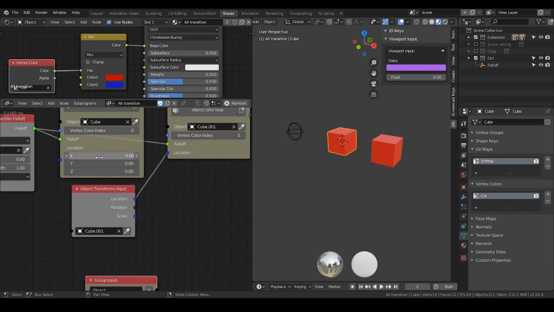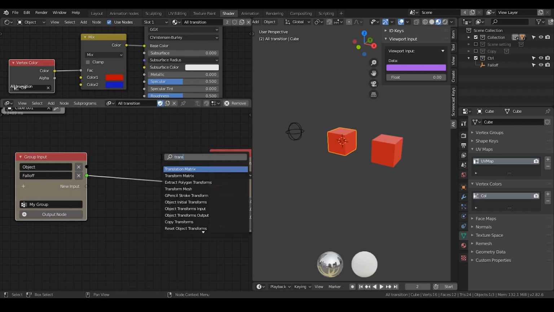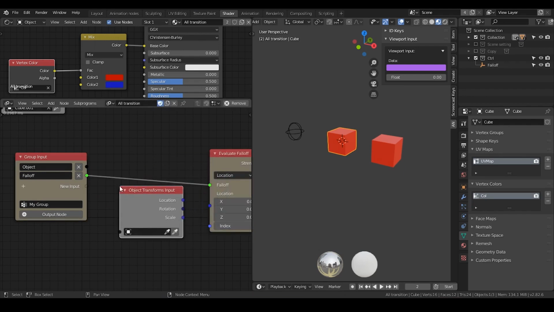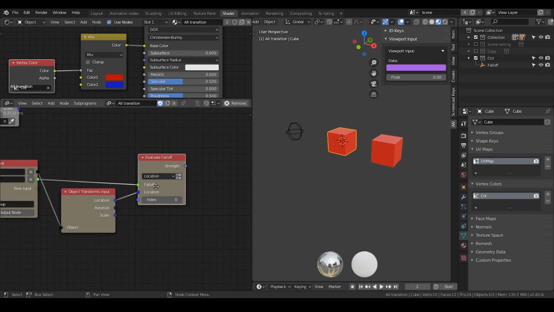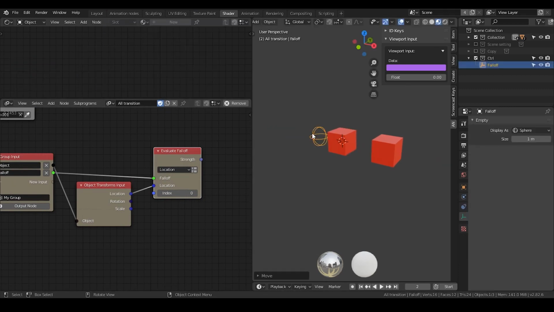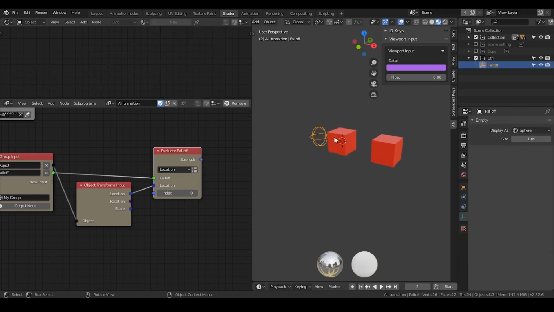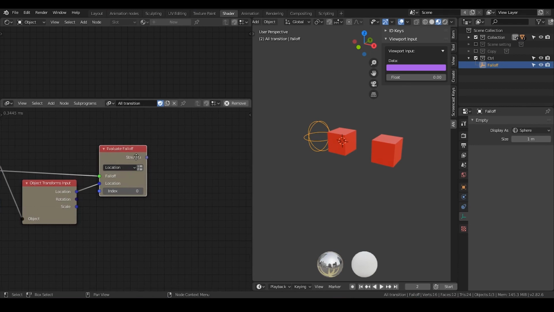In case every time you need to change all these locations outside, let's just make it inside. Transform, object transform input. Put this object in, and location to location. So basically what it means is I'm comparing the location of the falloff and the location of this object. By doing so, I'm defining whether this object is within the region of the falloff or not. And I'm outputting a strength which ranges from 0 to 1.